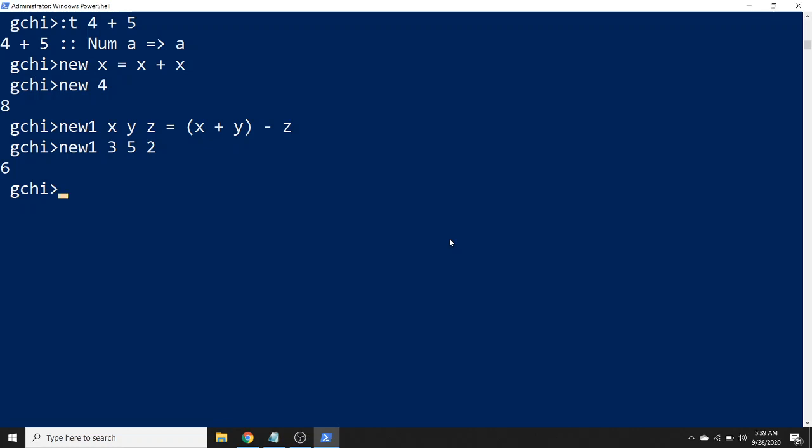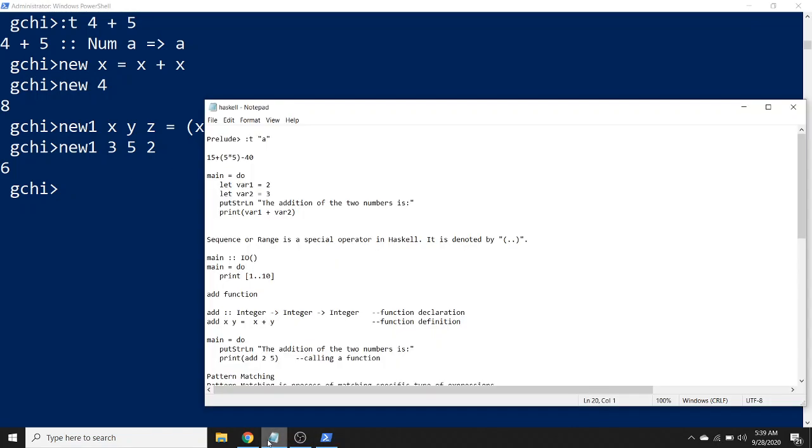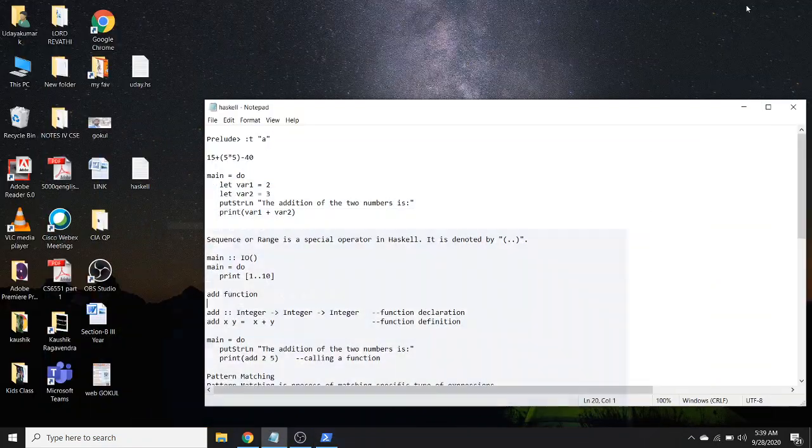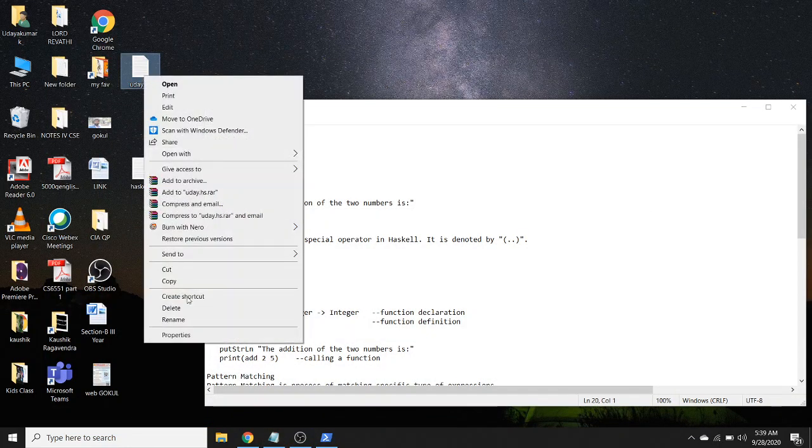Next, we are going to evaluate simple Haskell scripts, right? I have some programs already with me. I'm not going to type each program, it will take more time, so I'm just going to copy paste, right? So first we have a special command called load, followed by the file name, right? So before that I have to copy the location of the file.